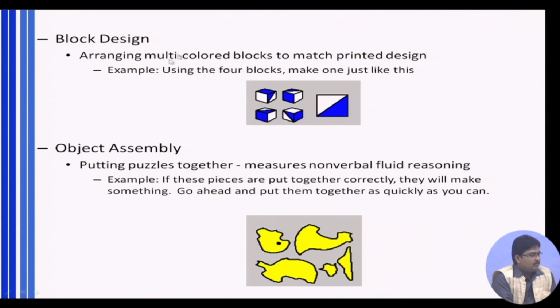Another way is to measure their intelligence through block designs. For example, arranging multicolored blocks to match the printed design. For example, using the 4 blocks, make one just like this.